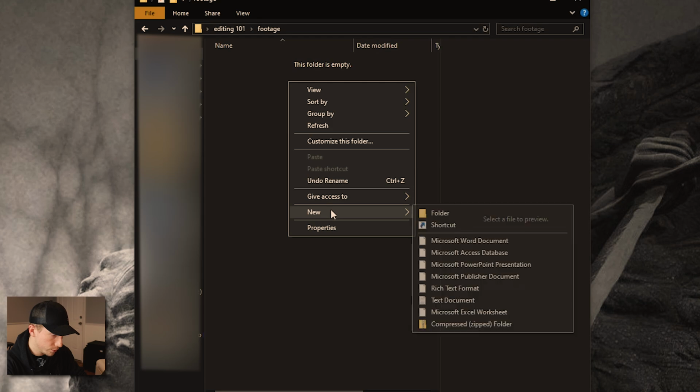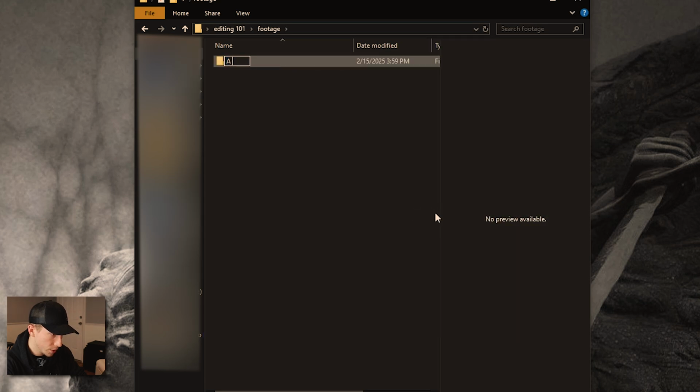I'll also create two folders inside of the footage folder called A-roll and B-roll. Now, for those of you who don't know, A-roll and B-roll are terms in the filmmaking world. Your A-roll is going to be the main footage of the video. So for instance, if it's a talking head video, the talking head portion is going to be the main footage that's going to go in the A-roll folder. B-roll is any additional clips or images that you overlay on top of that main footage. And of course, any music that you're going to use is going to go into the music folder.